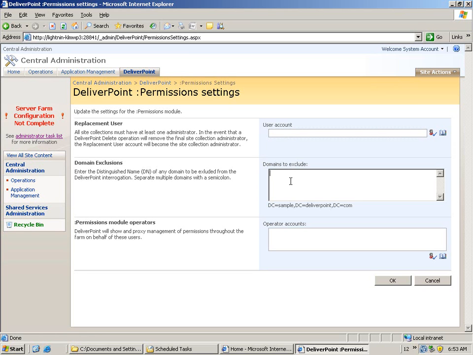We also have domains to exclude. Many companies have multiple domains and not all of them are going to be used by DeliverPoint. However, DeliverPoint will address the global domain catalog and will begin to crawl any domain that it finds inside the global domain catalog. So one of the things you can do here is exclude multiple domains using the format shown below. You can always check whether your format is valid by using dsquery from the command prompt.